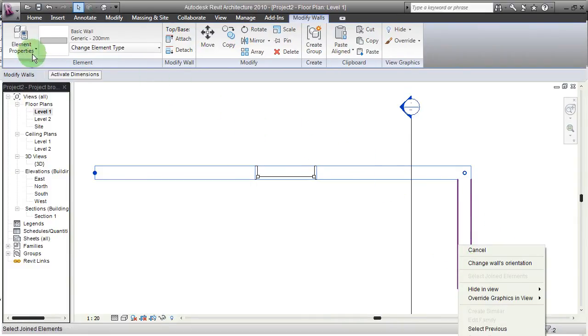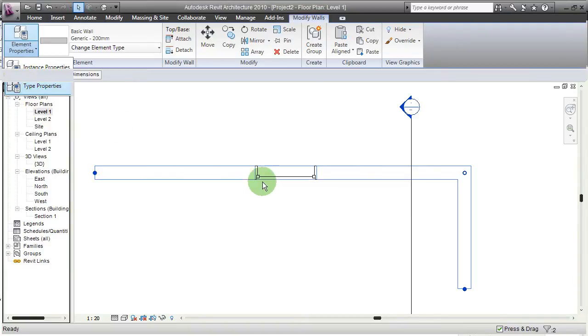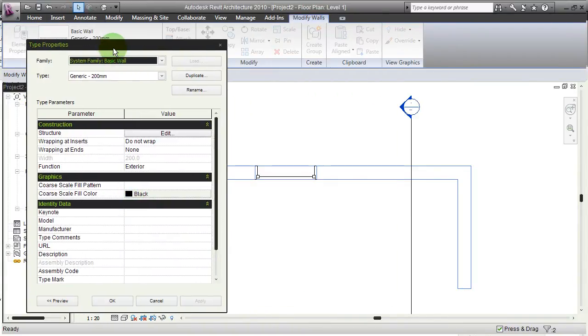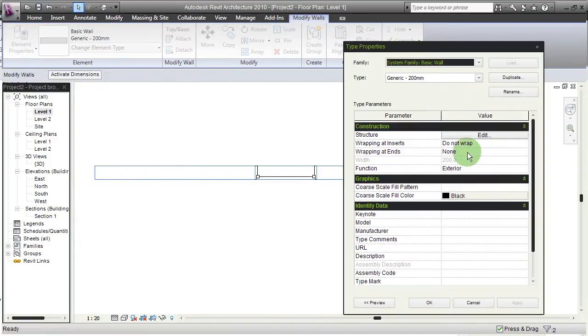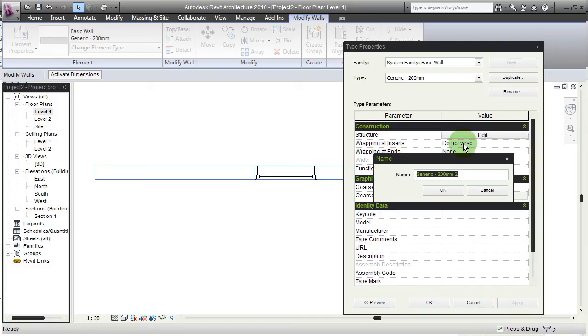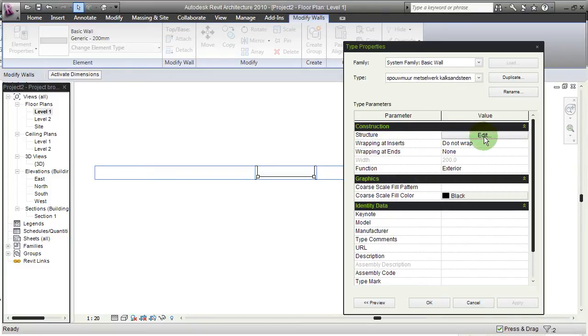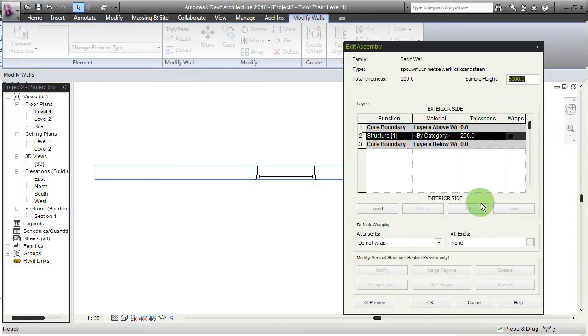type by going to element properties, type properties, and I inserted a window to see what happens at the so-called inserts. At the moment this is still called generic 200 millimeters, so let's make our own type here by saying duplicate and then spouwmuur metselwerk, so brick wall, kalk, zand, steen. Okay, and then go to edit the structure, and as you see there's only a 200 millimeter generic material here.